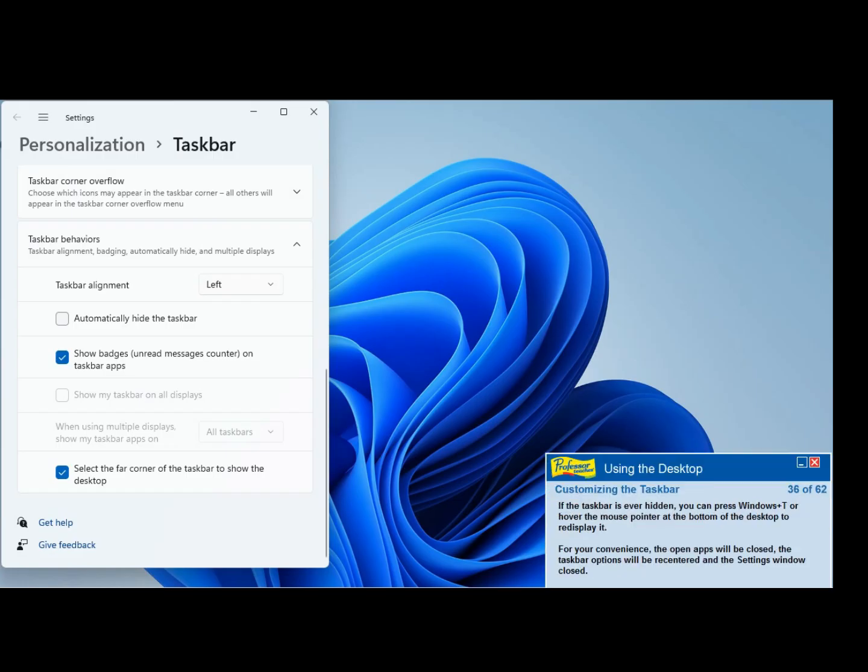If the taskbar is ever hidden, you can press Windows plus T or hover the mouse pointer at the bottom of the desktop to redisplay it. For your convenience, the open apps will be closed. The taskbar options will be recentered and the settings window closed.